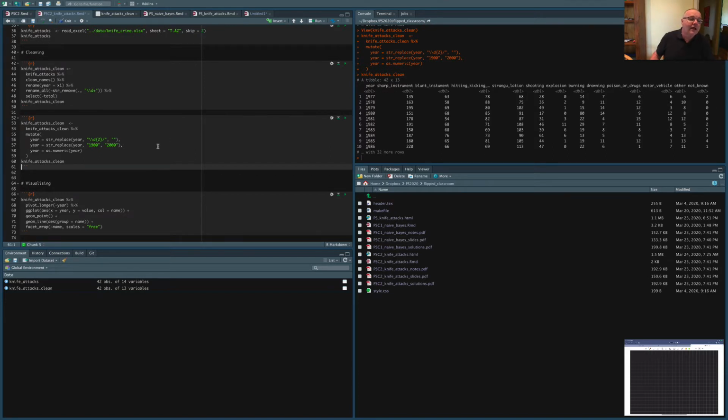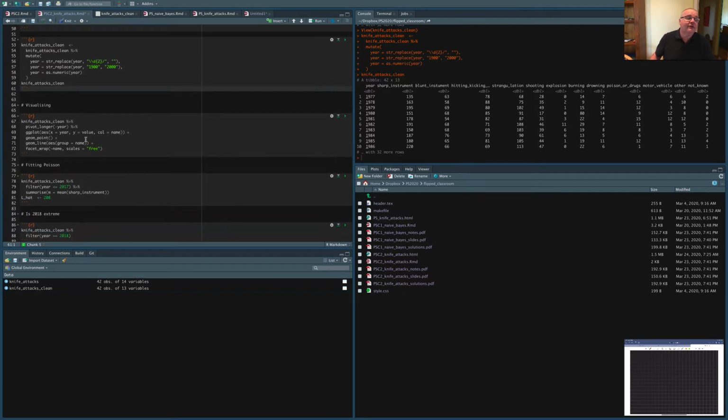But let's now look at some visualization. So what I'm going to do is use ggplot2. I'm going to take my data and make it into a long form. What do I mean by that? Well, let me show you.